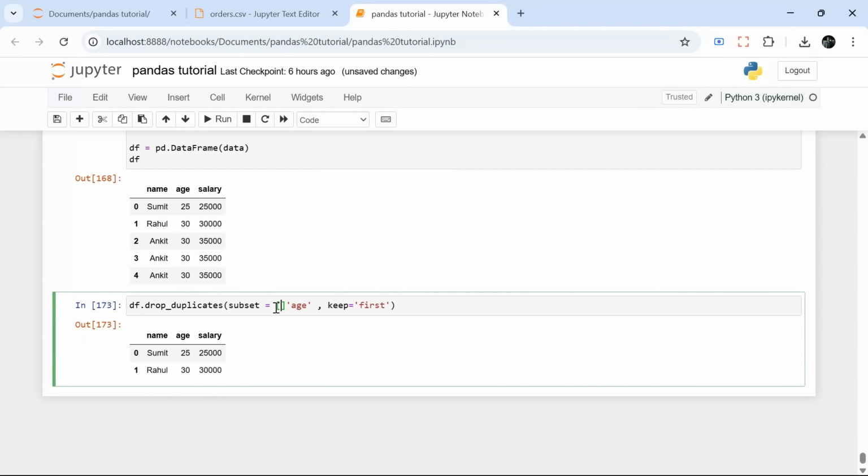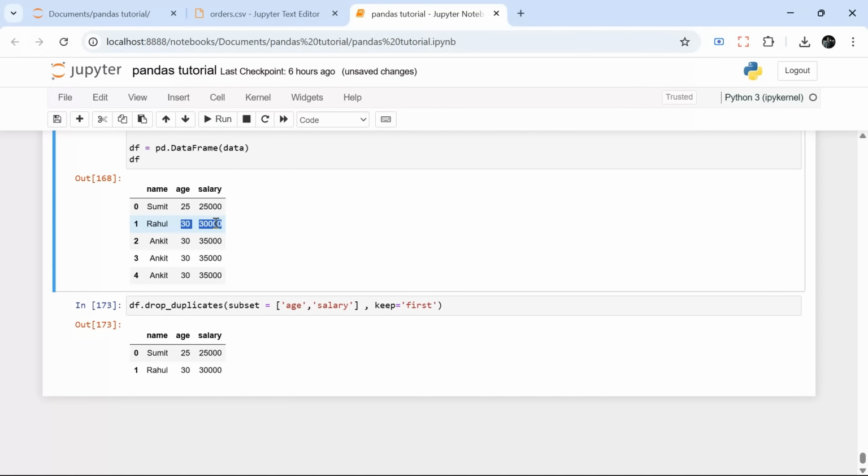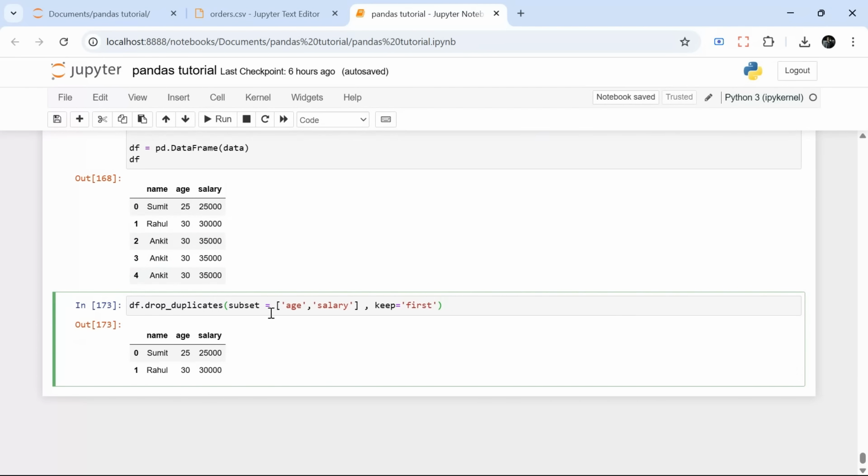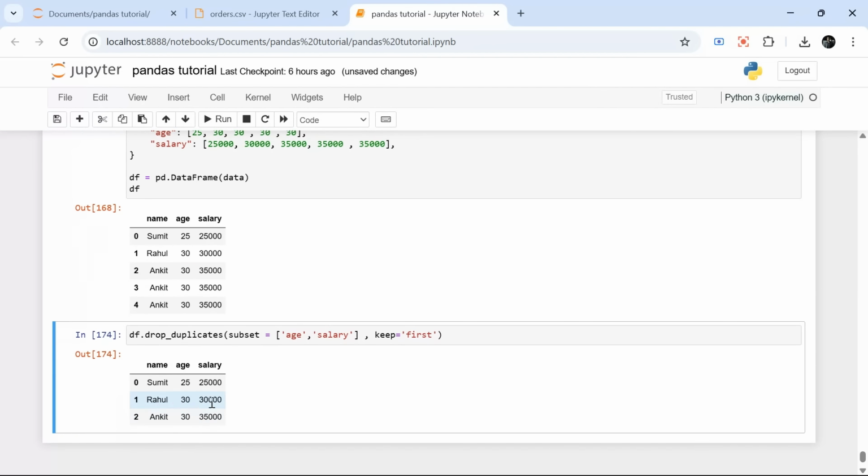You can even give two columns. So you can say drop duplicates based on age and, let's say, salary. Now, based on this, just think about it. Now, this is not a duplicate anymore. 30,000, there is no other 30,000. But these three are duplicates. So we will have Sumit, Rahul, and one of the Ankit. You see, Sumit, Rahul, and one of the Ankit. Because we are checking duplicates based on the combination of these two columns. And 30,000 is unique. There is no one more duplicate based on these two columns.